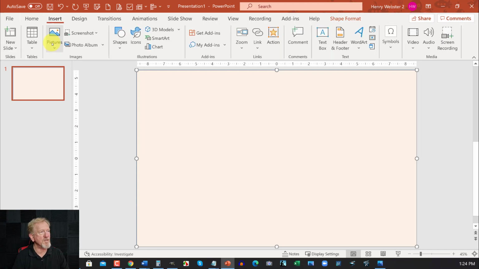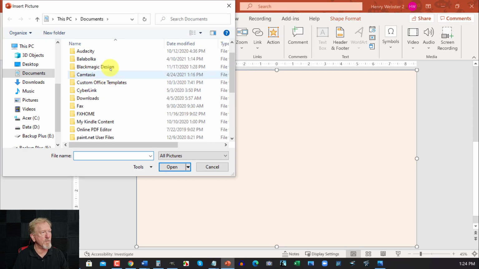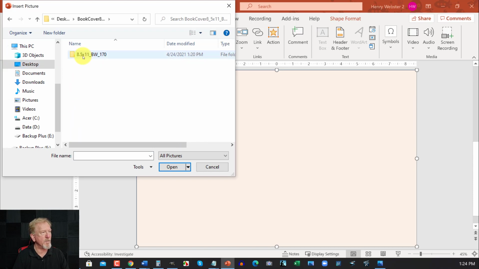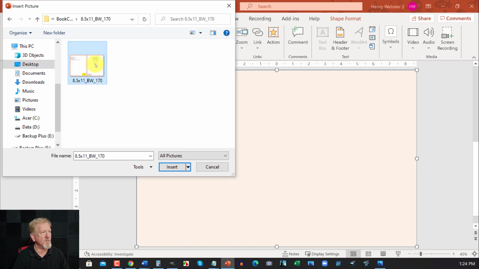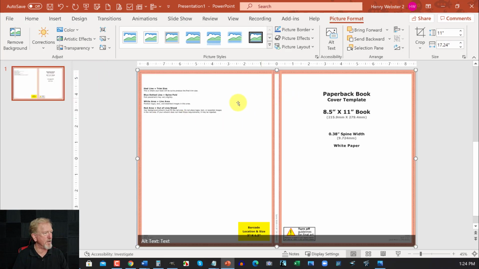Now let's go over here to Insert. We need to go to Picture, and choose This Device. Now what we need to do is go down to where it says Book. If you remember, we're in the actual desktop section. We go down to Book Cover, we go to this one, and we want to add this particular one in. By rights, it will fit directly over the top of that page.